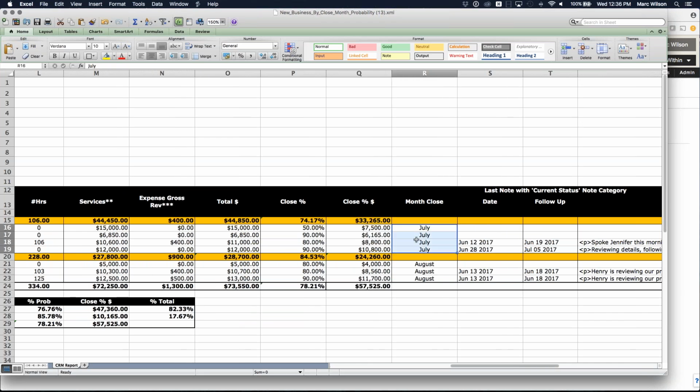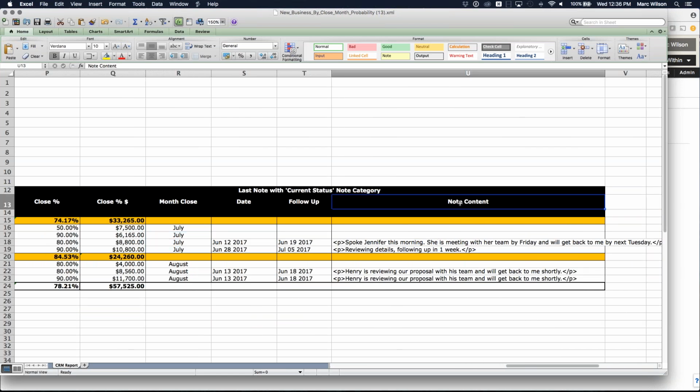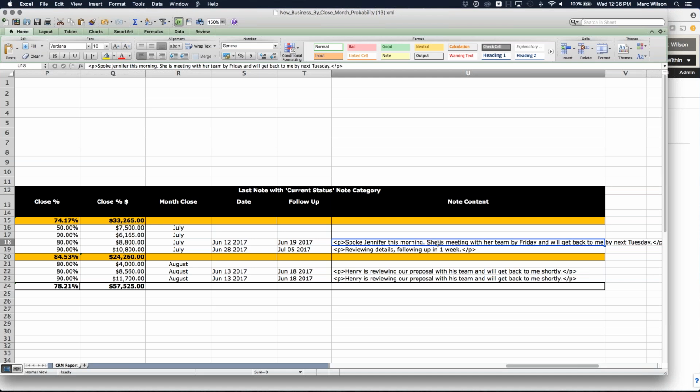And we can see the month close, of course, it's organized by that. And then we have our note content. As everything's kind of coming full circle here a little bit, the notes that we entered, and you'll notice this gives you a bit of a description. This is the very last note, the most recent one that is labeled as current status, is actually going to show up in this report.